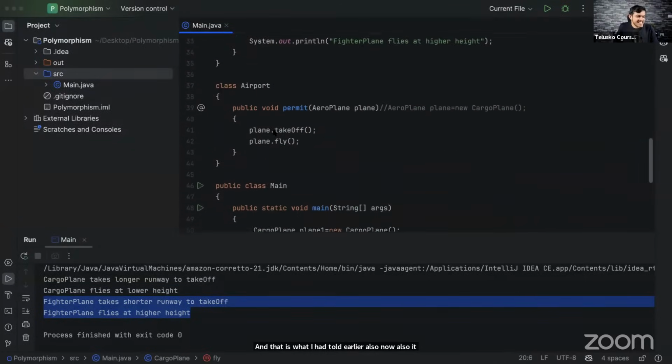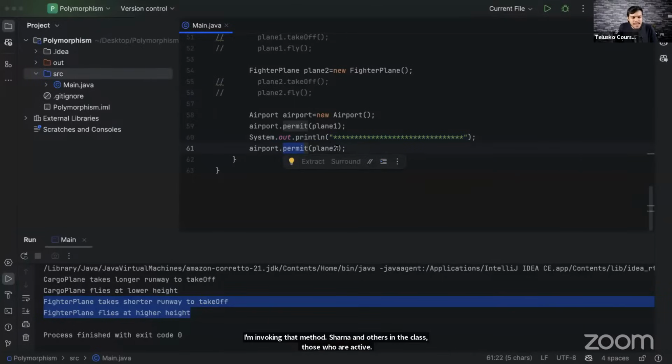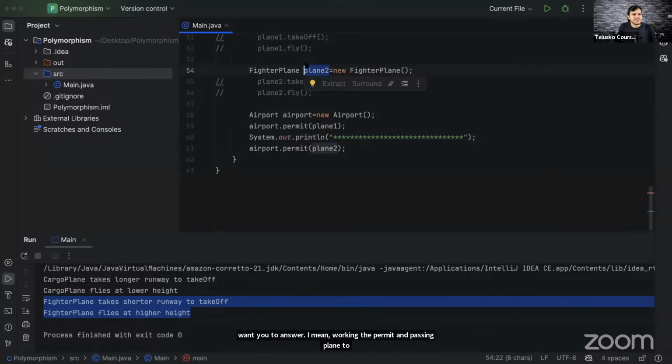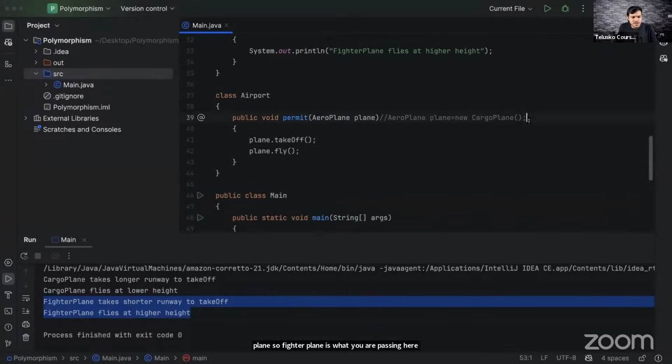Great. Now again I'm invoking that method. Those who are active in the class, I want you to answer. I'm invoking the permit. I'm passing plane 2. Plane 2 has address of which object? Fighter plane. So fighter plane is what you are passing here. So is it equivalent to this, guys?